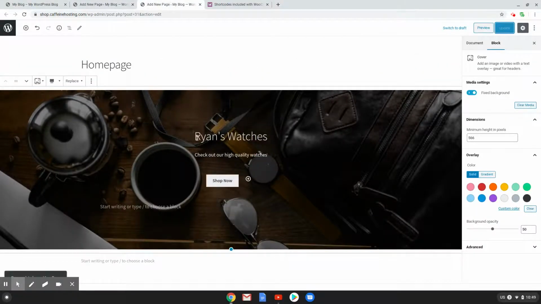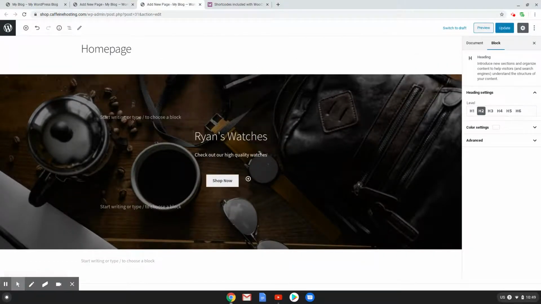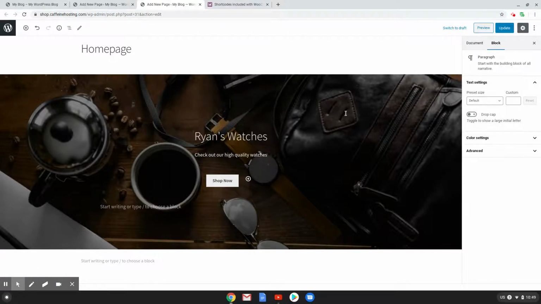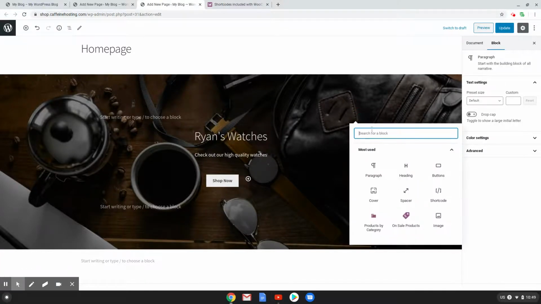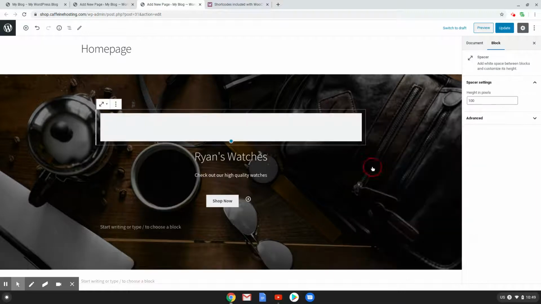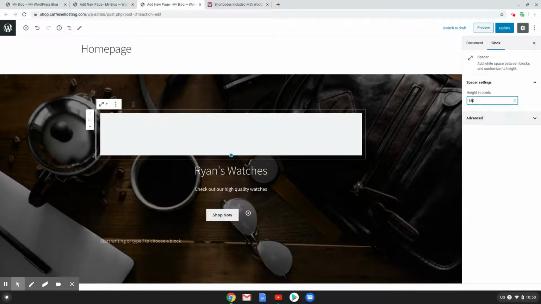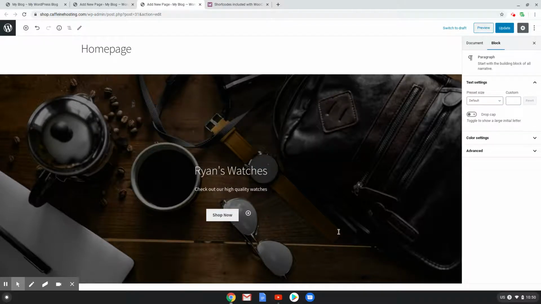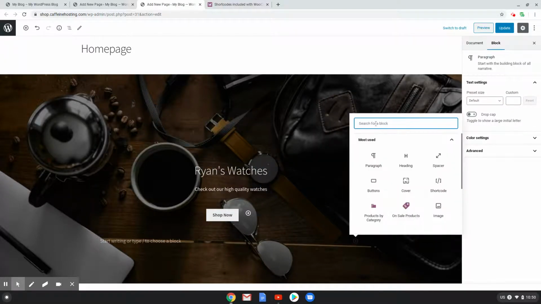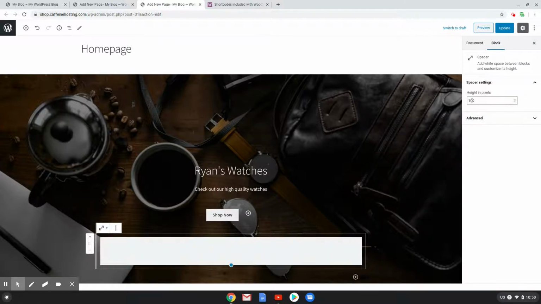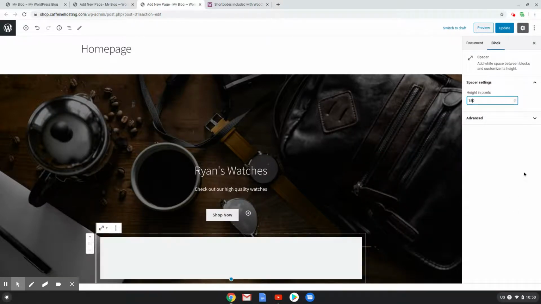I can do things like add in a spacer block. Spacer. Let's change this to 150 pixels. I'm going to add another spacer block down here. Spacer. So this just creates a little bit more padding. 150. Update.